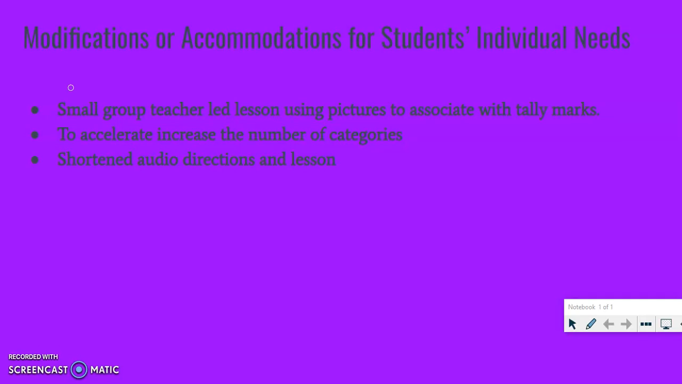To accelerate students, increasing the number of categories. The standard states up to 4 categories, but we have some students that perform higher, so they can have more categories so that they can look at that data and transfer that data into a bar graph. And also shortened audio directions and a shortened lesson that gives them audio access. So that audio access allows them to stop, pause, rewind, whatever they need to do, so that they can have access to that lesson at whatever pace they need to.